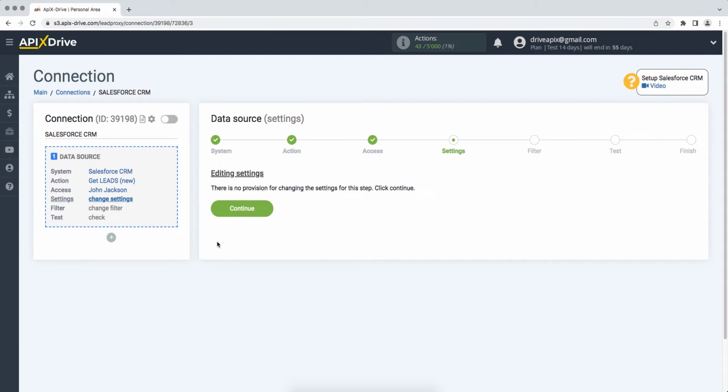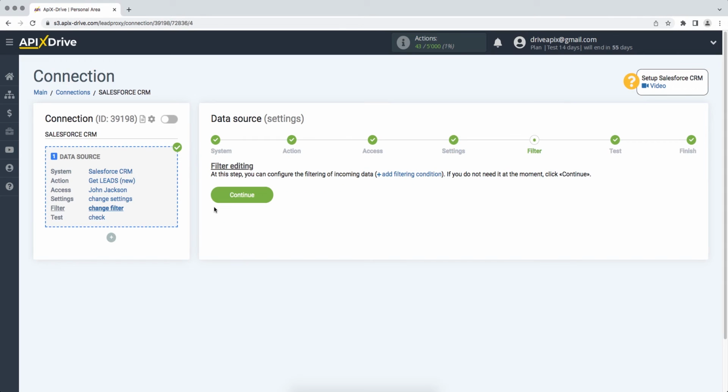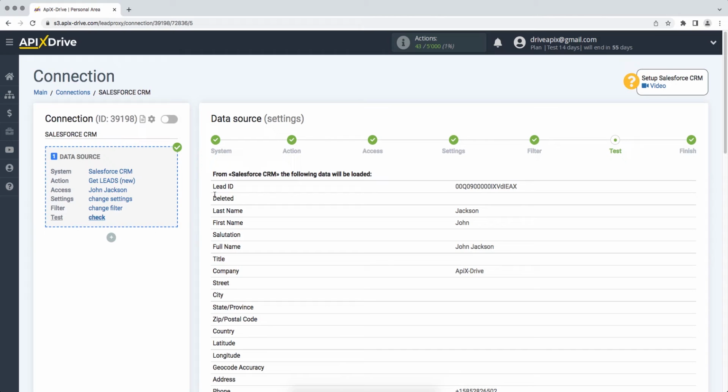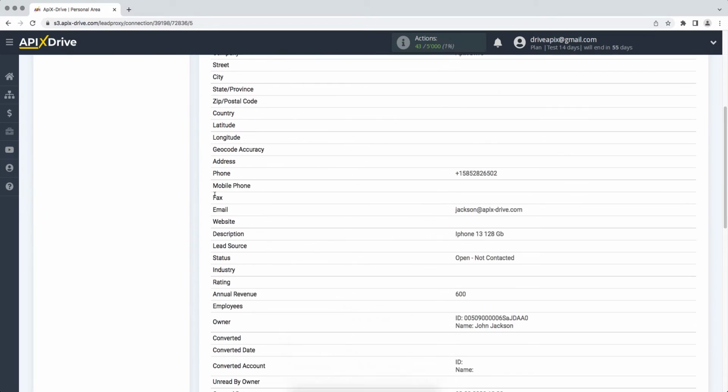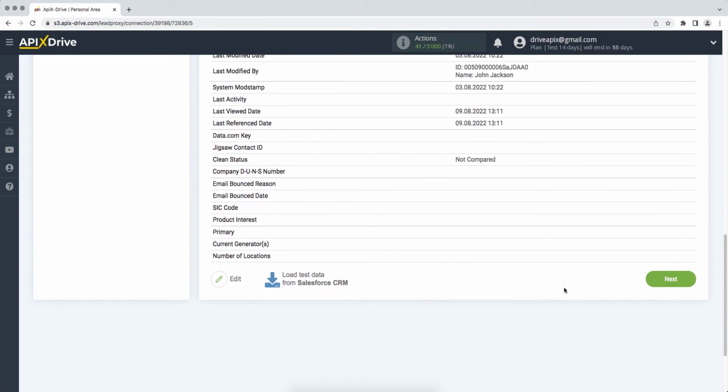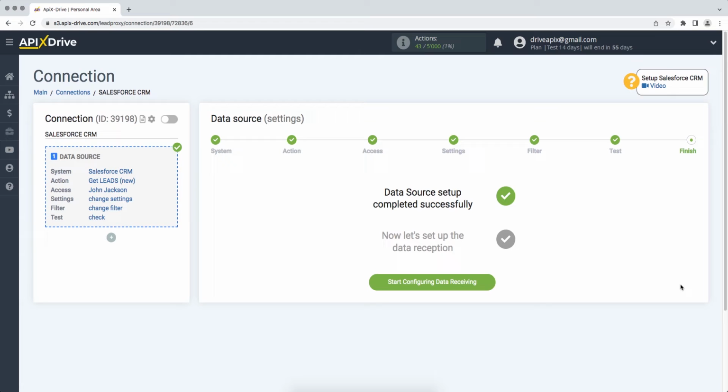In this case, there are no additional settings, so just click Continue. At this stage, you can set up a data filter. In this case, there is no need for this, so we also click Continue. At this stage, you see test data for one of your leads in Salesforce CRM. If everything suits you, click Next. This completes the Salesforce CRM data source setup. Now you need to move on to setting up data ingestion.